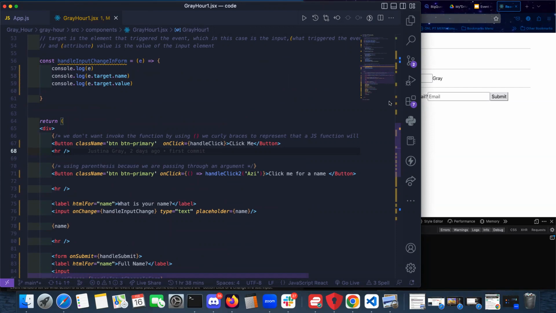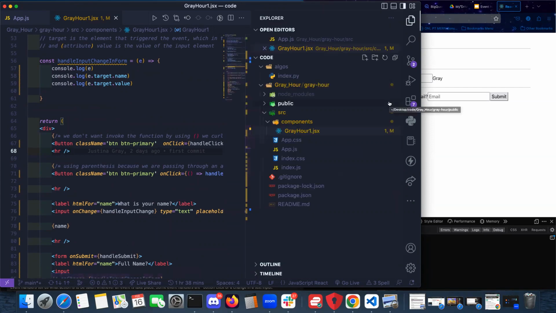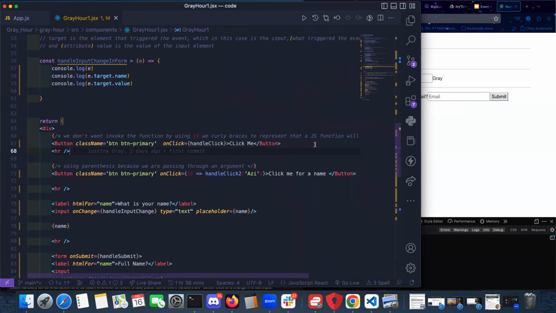If anyone's wondering, that's just Command or Control B. I just have mine on the right because it makes more sense to me for it to be on the right, but I want to get that out of the way. So, just a simple button.